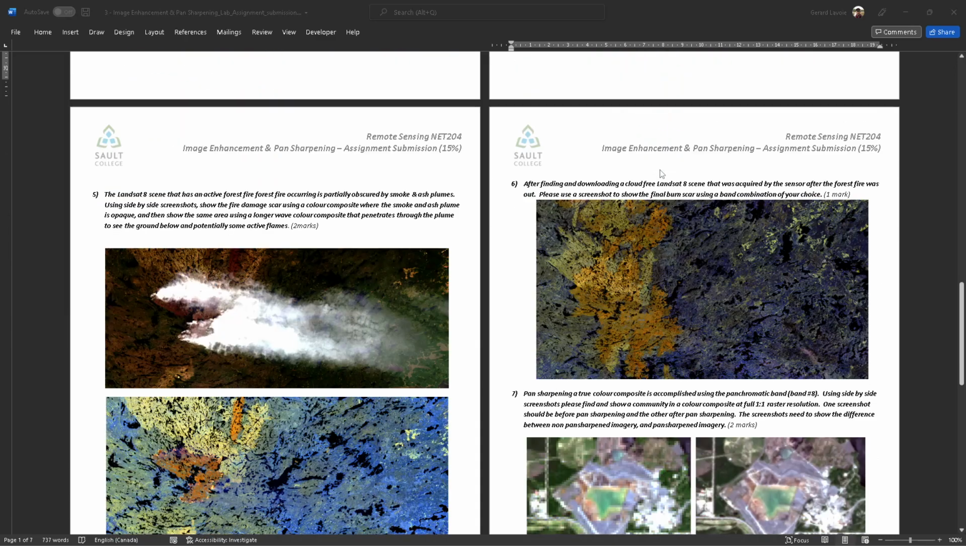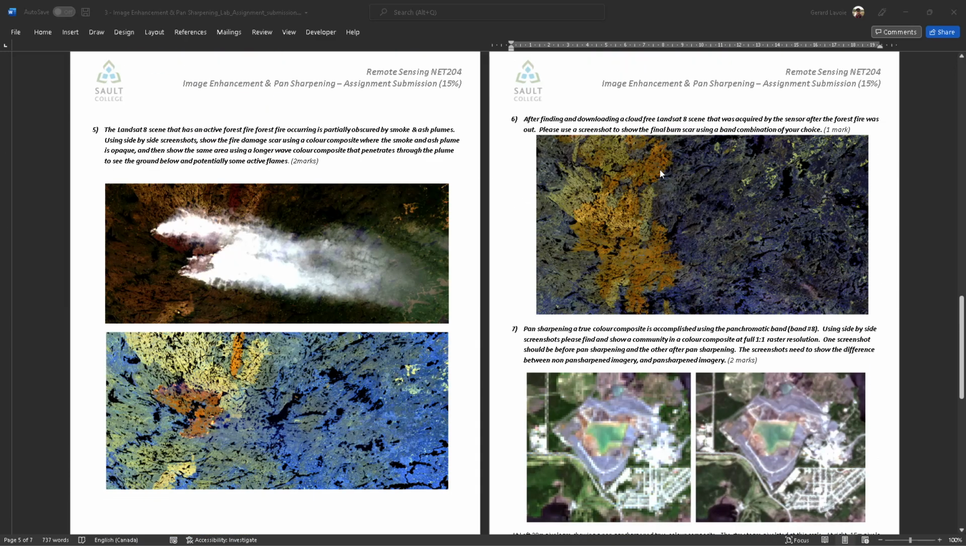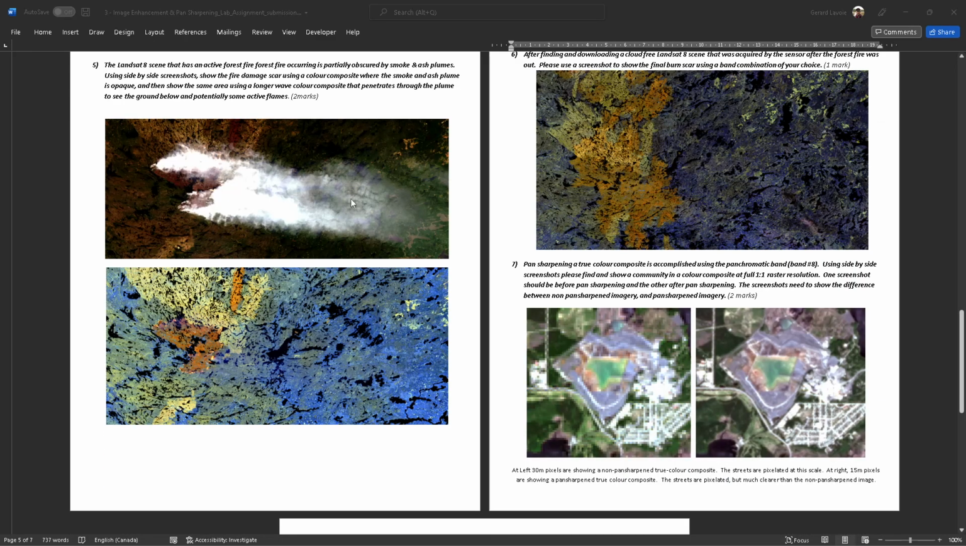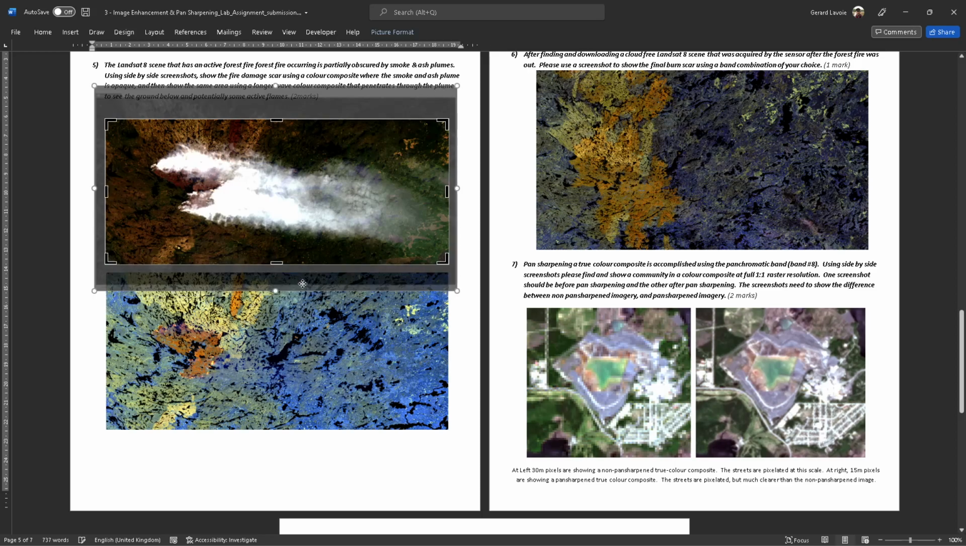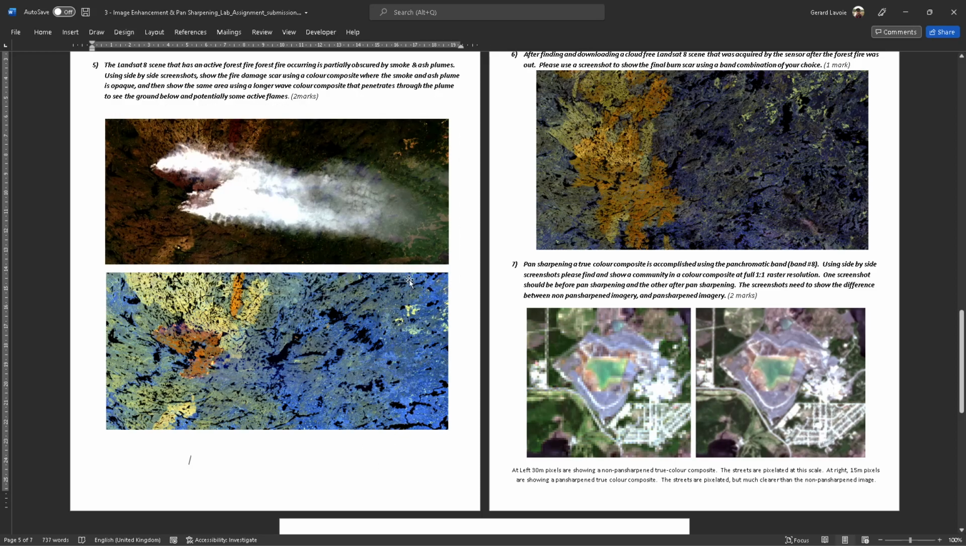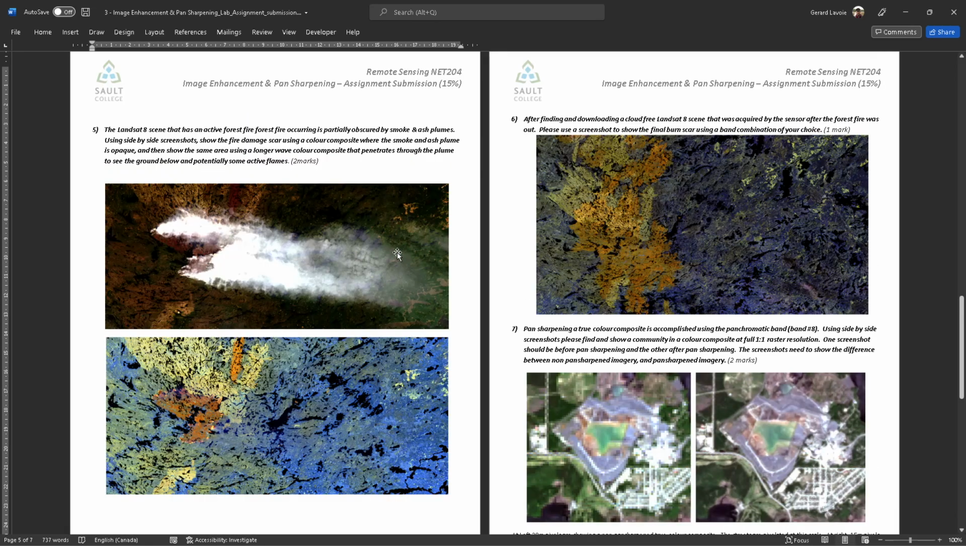Here they all are. And in question 5, what you're required to do there is show the before and after. Sorry, not the before and after. Number 5 is showing the atmospheric penetration, or the ability to use a longer wave. The 765 band combination is great for seeing through relatively thin clouds, but also smoke and ash plumes. It's amazing. It's like turning them off, right? So that's what question 5 was all about.